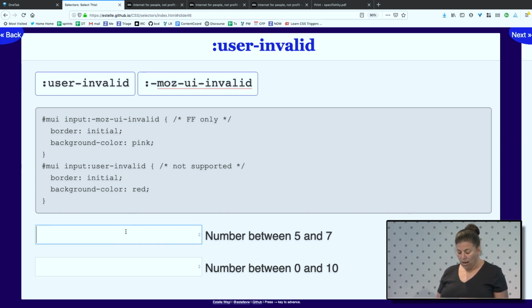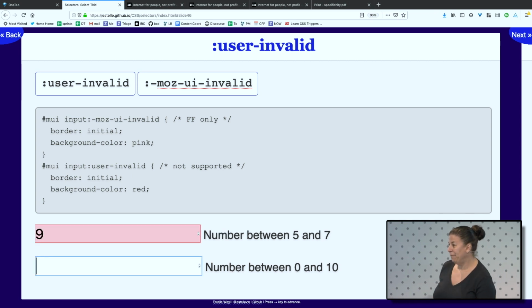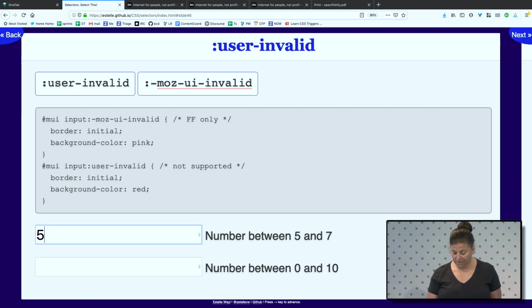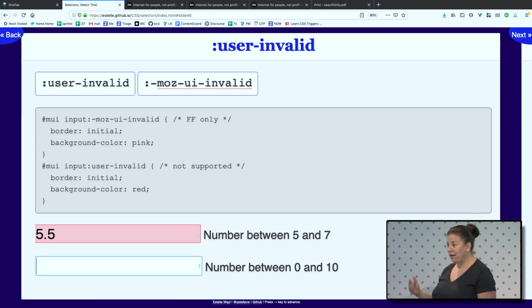So here, I have a number between 5 and 7, and I just put the number 9. It's invalid, but it's not yelling at me yet. I tab, it's yelling at me. I go back in, still yelling at me. I change it to 5, not yelling at me anymore. Go back down here, go back up here, change it to 5.5. It's yelling at me again because it's the same code as the previous one. Why is it pink instead of red?